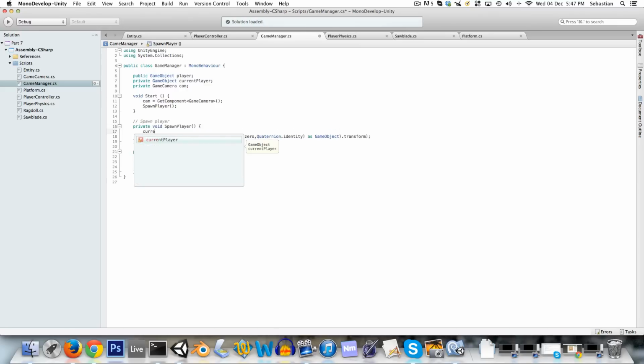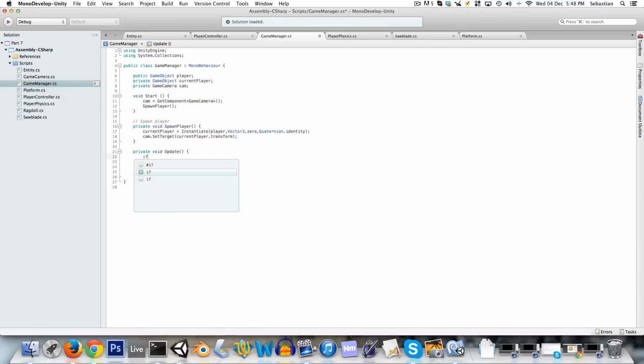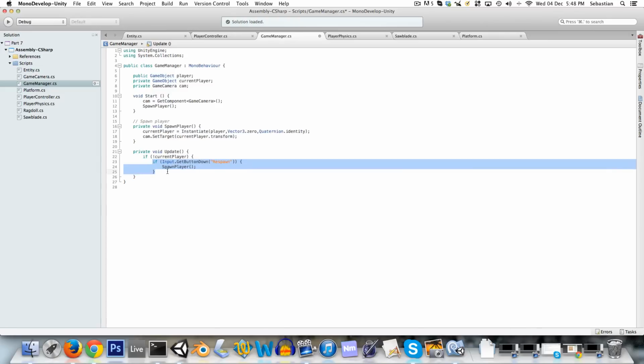And when the player spawned, we're going to say current player is equal to, and we're going to take this instantiate code out of the camera.setTarget, and we're going to put it here. So the current player is equal to this. And we're going to say camera.setTarget current player.transform. Okay, now we have a nice reference to the, hold on, I actually think we can just delete that line there, or at least that bit of the line. Now we have a reference to the current player, and we can say if not current player, which is the same as saying if the current player is equal to null, then we can spawn the player.